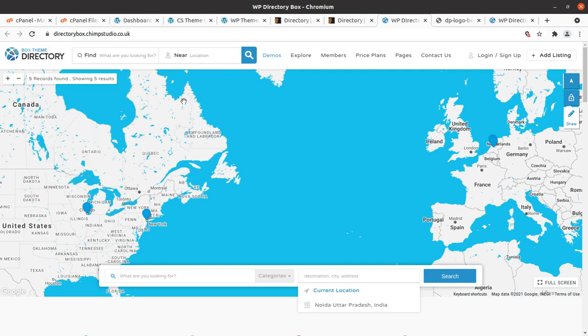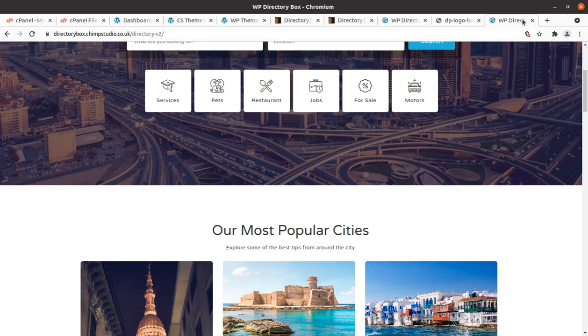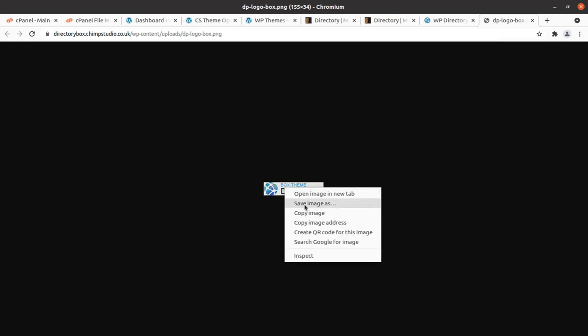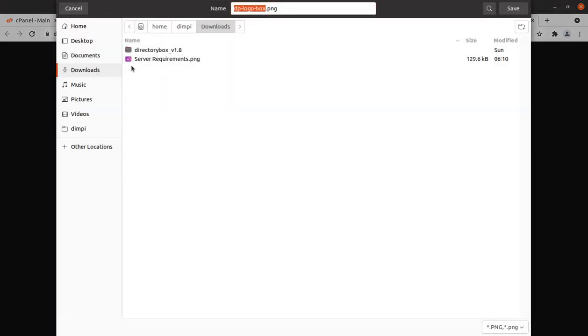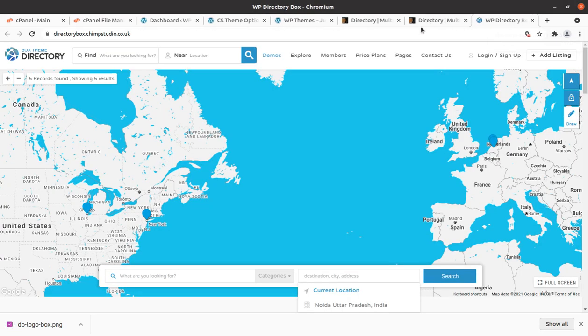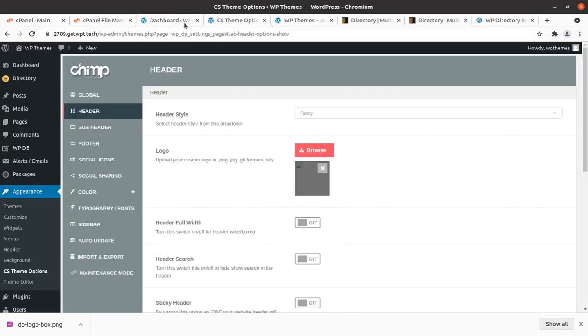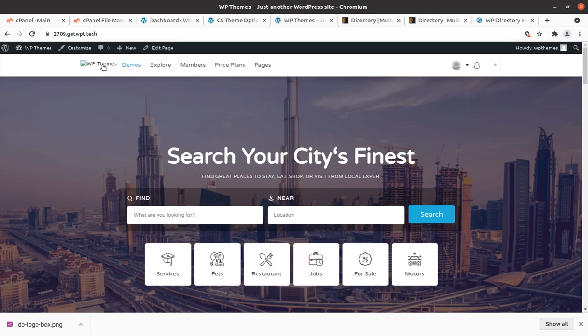open image in new tab. Okay, so this is the logo. I am saving the image and it downloads itself. Okay, so I'll place this logo on our website because the logo is missing from our website. Let us check how it works.